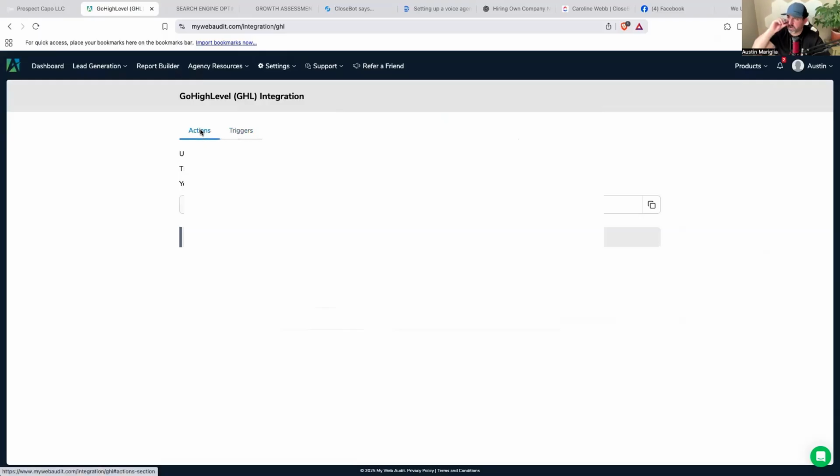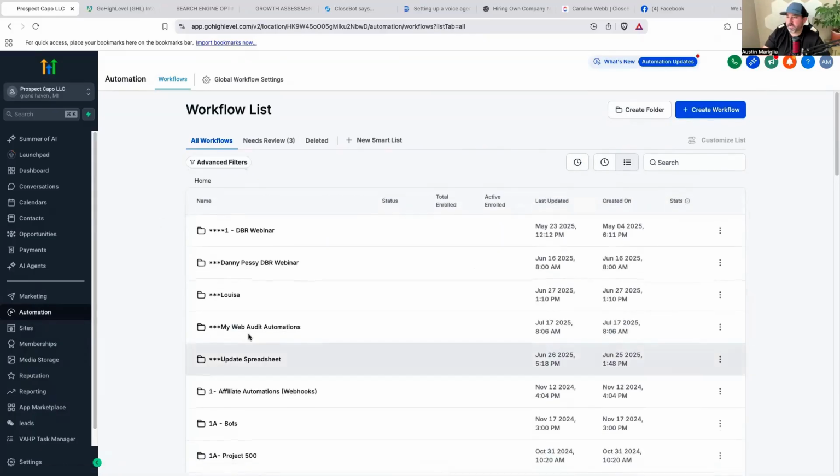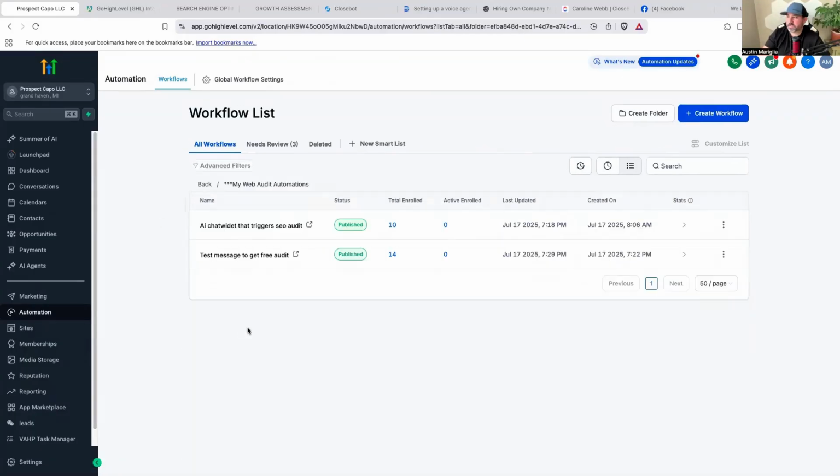Once you are integrated with My Web Audit, then we're going to go back to High Level, and we go to automations. And if I go to my web audit automations, then we're going to build out. I do have it for an AI powered chat widget, and I do have it for text messages, but we're just going to focus on the AI powered chat widget.